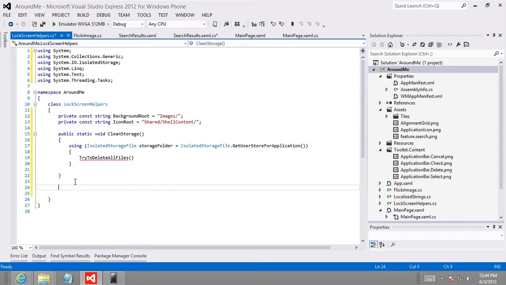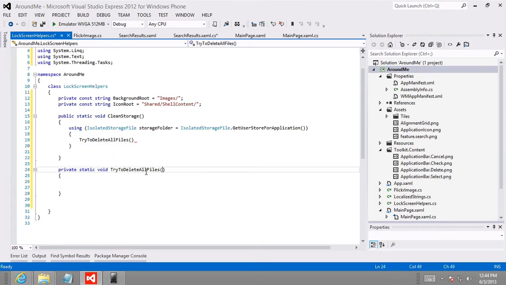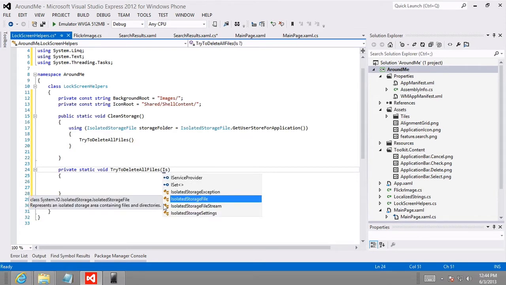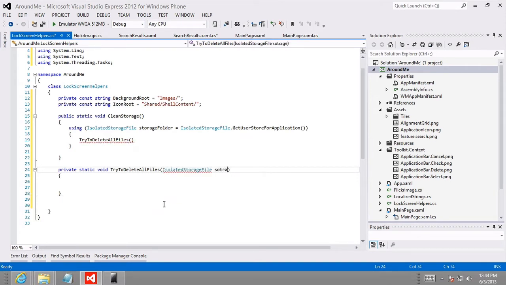And now we'll create this private static void try to delete all files, and we'll pass in the isolated storage file, which is really just the folder for our isolated storage for our app, and then also one of these two directories. So string directory.